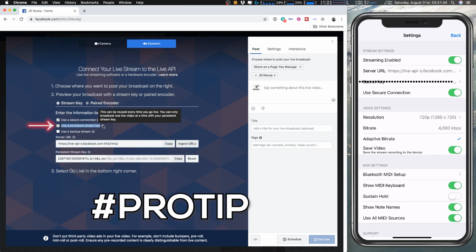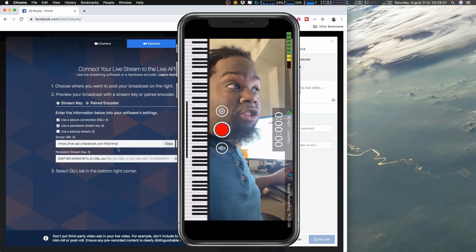I suggest that you use a persistent stream key here. Check this option, because it's going to make this stay the same all the time, so you won't have to do this process again. You'll just have to do it this one time and everything will be set up and this won't change. If you don't do it, then this stream key is going to change every time and you've got to copy it to the app somehow.